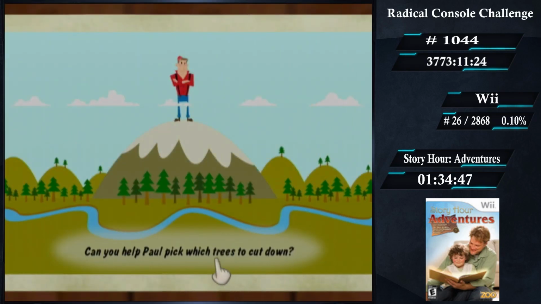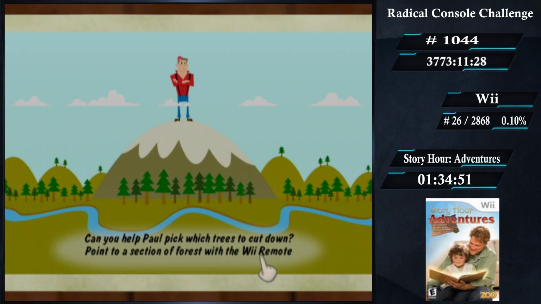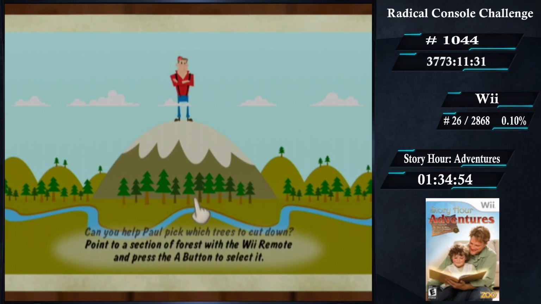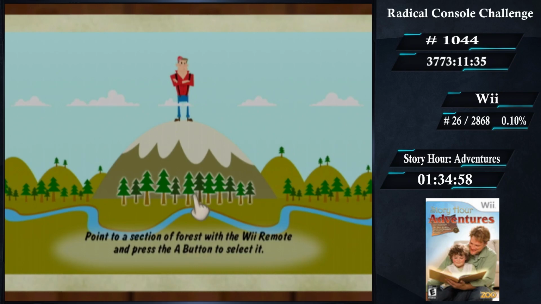Can you help Paul pick which trees to cut down? Point to a section of forest with the Wii remote and press the A button to select it. Guess we'll take these.